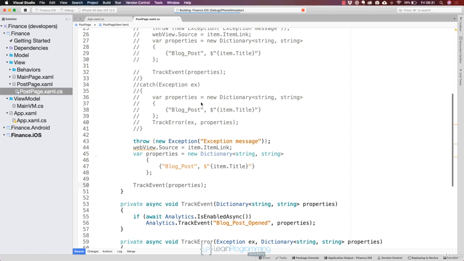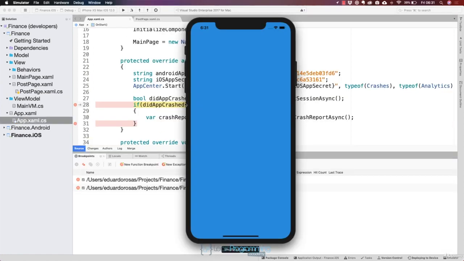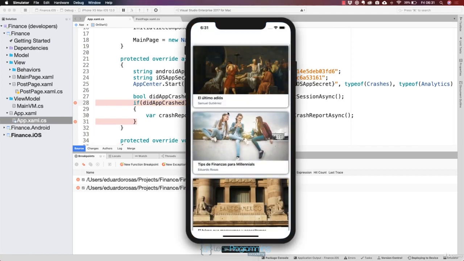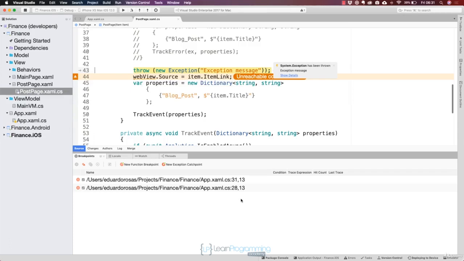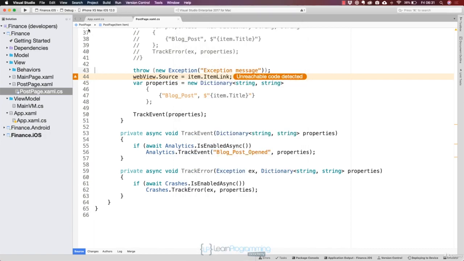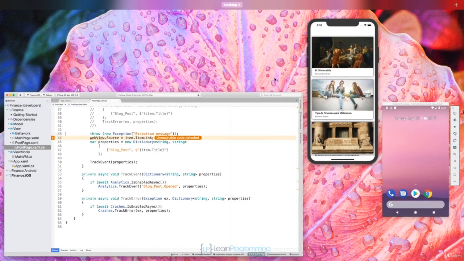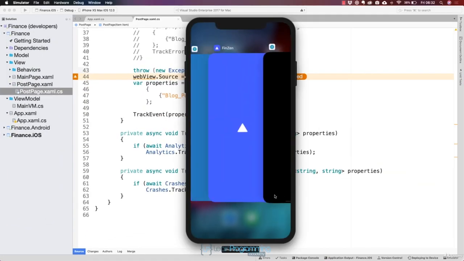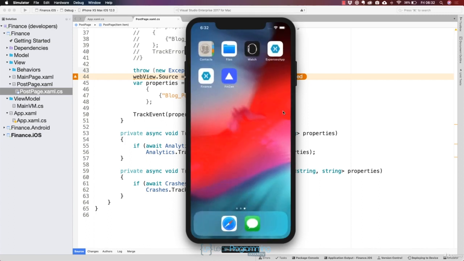And again, of course, this is going to work exactly the same on Android. So here the app launches, we see that did app crash is still false, but let's go ahead and select one of these items. And now we're going to be throwing the exception, so our application is going to crash. We see that the execution over on Visual Studio has ended and my emulator seems to be all frozen up. So it probably means that my application crashed.